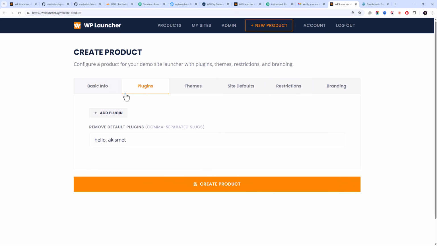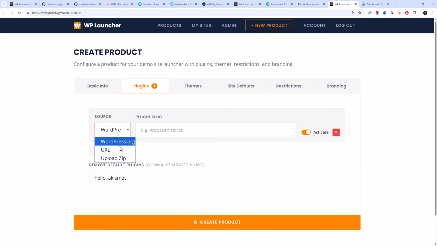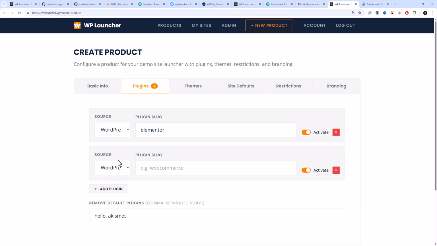Now you need to navigate to the plugins tab to add the plugins that you want to automatically install when a user launches this particular product. So there are three options. One from WordPress.org, you will just pass in the plugin slug over here. It will automatically detect and install that plugin. I need Elementor to be installed with this plugin as well, so I add Elementor. You can add as many plugins as you want to install, with three methods or sources, one from WordPress.org.